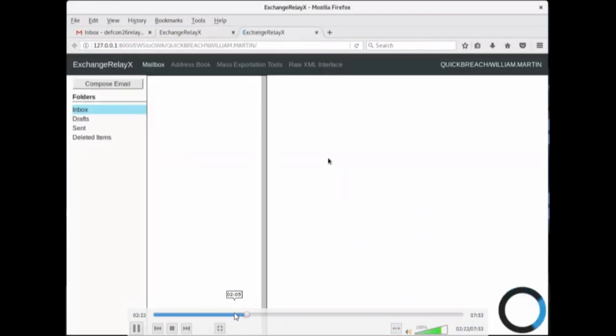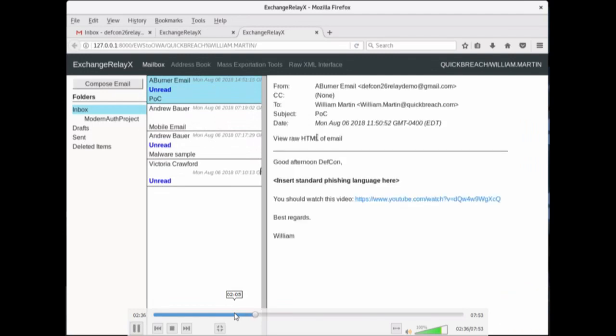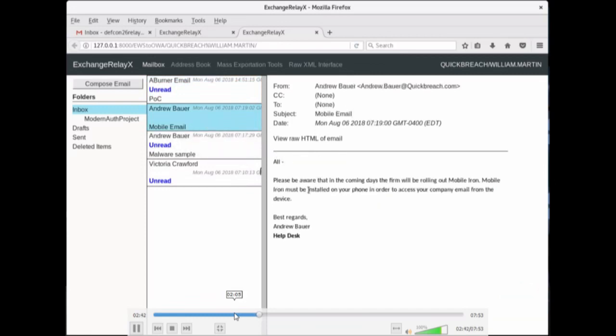So what can we do with this? I tried to build a similar looking OWA for hackers. So now you see we can open up their email. We've still got the same little folder on the left that they do. And by the way, as we're reading email and as we're sending email, we're not showing up in their sent folder.